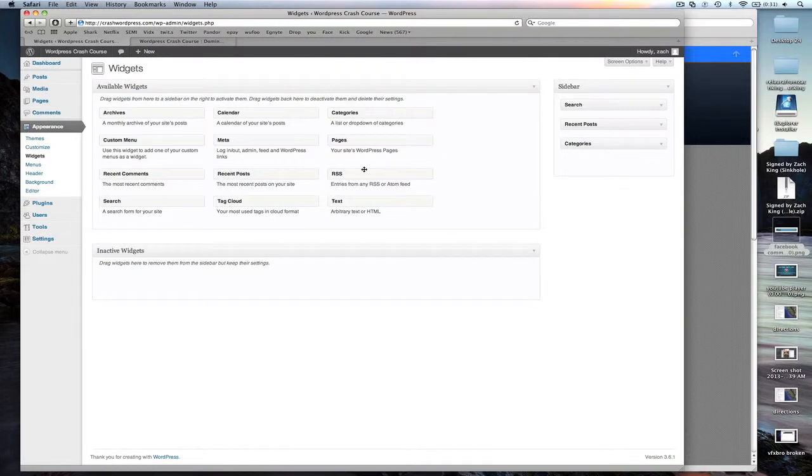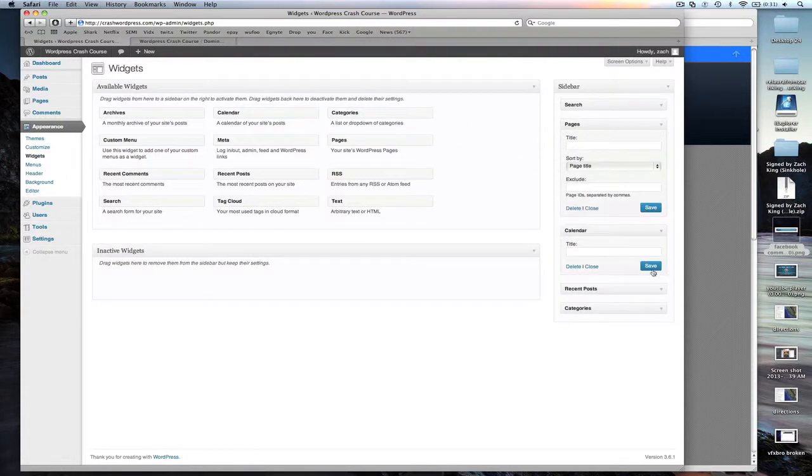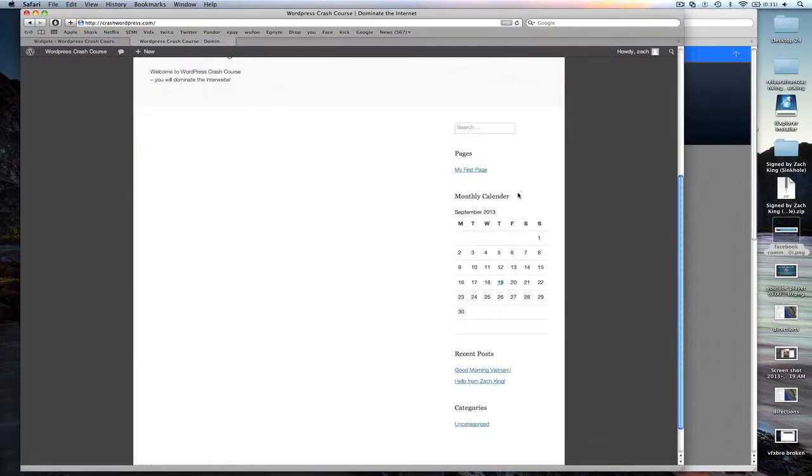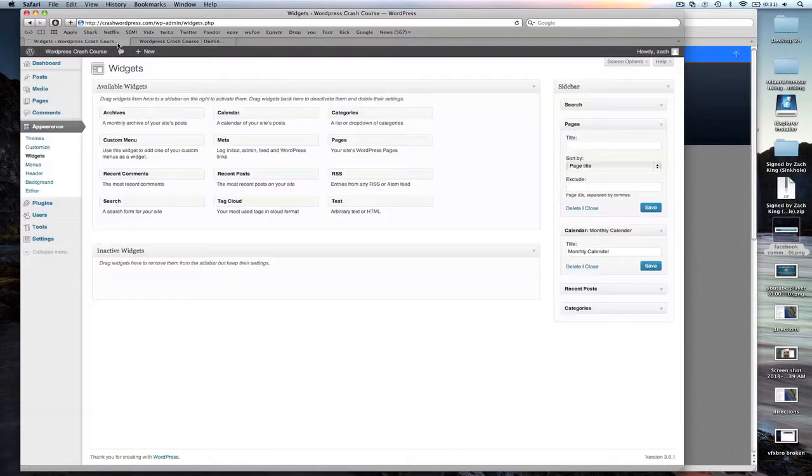Let's say you wanted to add another one. Let's go to pages, because eventually we'll have a lot of pages. And this is a community website, and we want it to have a calendar. So I'm going to put that on there. We'll save that, save this, and also say my monthly calendar. Okay. Go back, and you'll see all of this is here. The monthly calendar for September, and the pages. When we have a lot more pages, it'll list them.